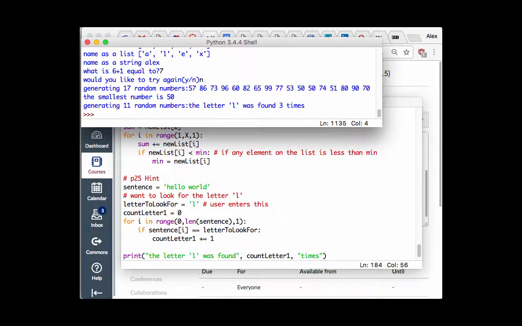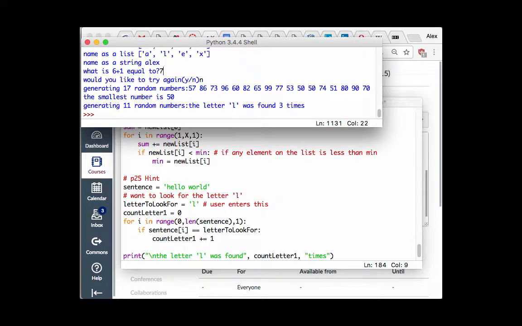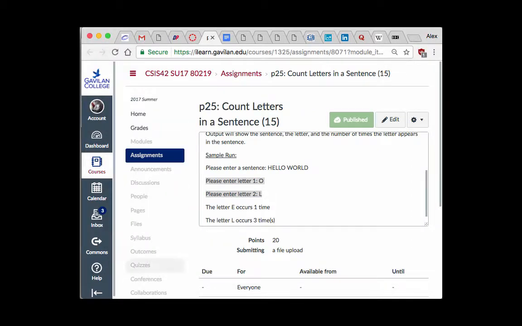Alright, generating random numbers, blah blah blah. The letter L was found 3. Yeah, should have done a new line right here, but whatever. Okay, so yeah, the letter L was found 3 times. There's 1, 2, 3 of them. We're good? Alright, last one.